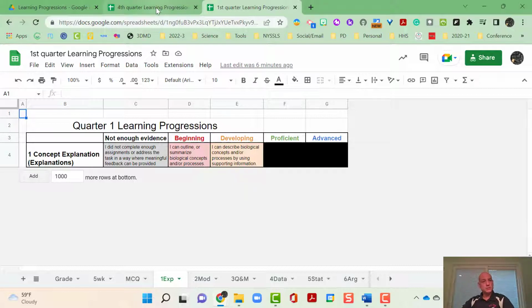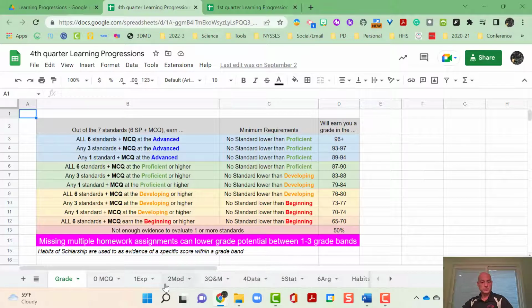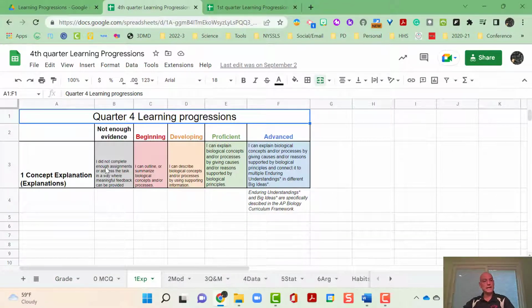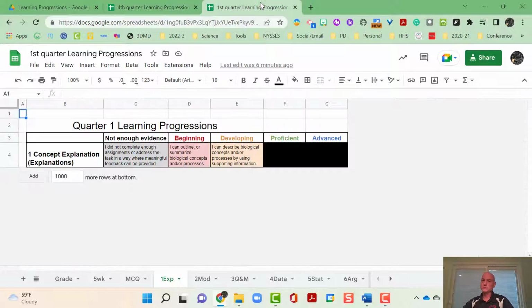I'll bring up the quarter 4 learning progressions, and you'll notice that by the fourth quarter they should be able to do these extra things. But what I've found is that students automatically go to the advanced and start looking at it, saying, okay, this is what I have to do, when really I'm only expecting them in the first quarter to be able to do this. So I don't even show them that. In the second quarter, they'll see proficient. In the third and fourth quarter, they'll see advanced. The goal is to improve and learn as we go, not just figure something out and stay at that level, but to keep pushing forward.